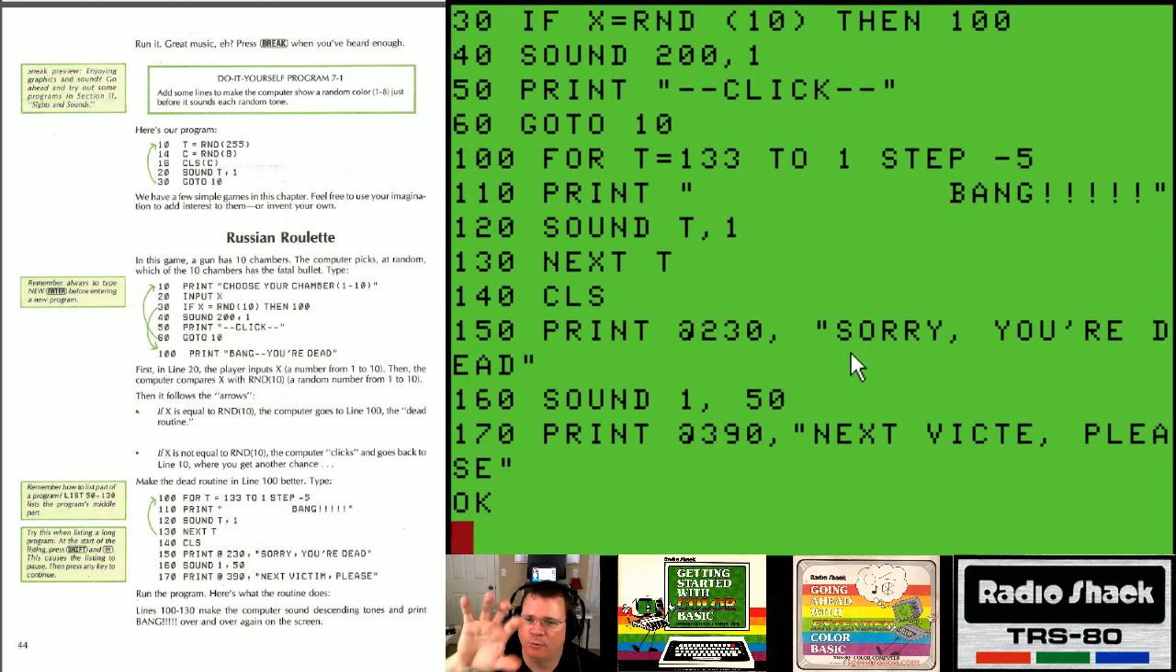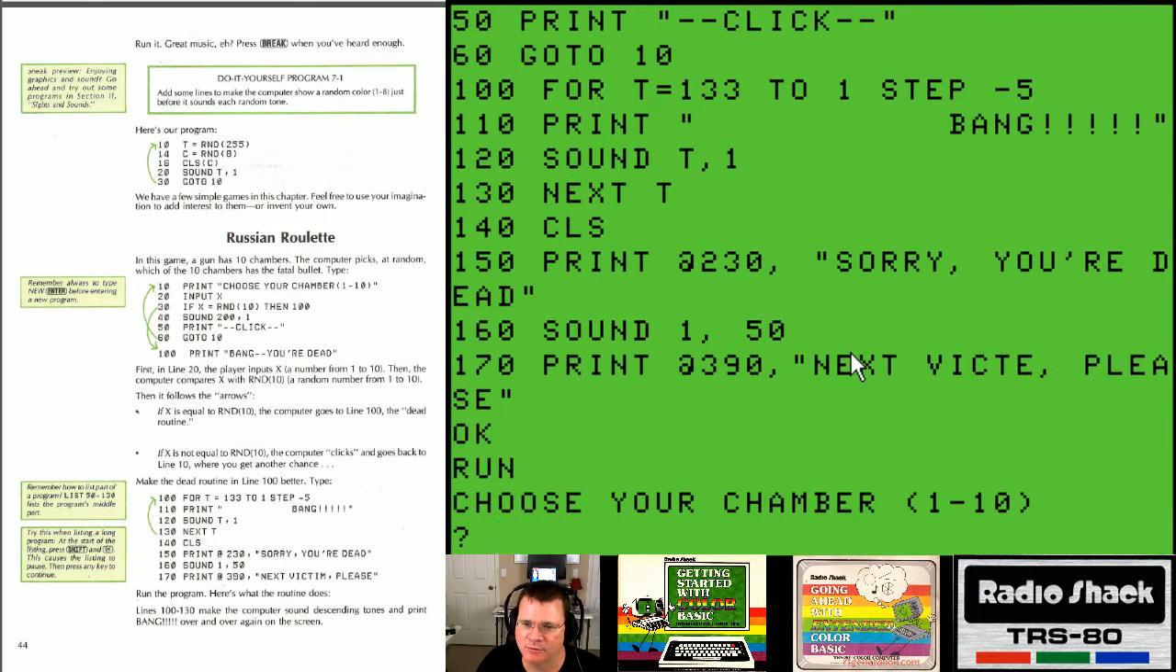When it's done, it's going to clear the screen, and somewhere in the center of the screen, I'm guessing it's going to say, sorry, you're dead. Make another sound, boo, and then it's going to print next victim, please. So that's what is going to happen based on all this gobbledygook we just printed in here. Let's see if that's actually what happens.